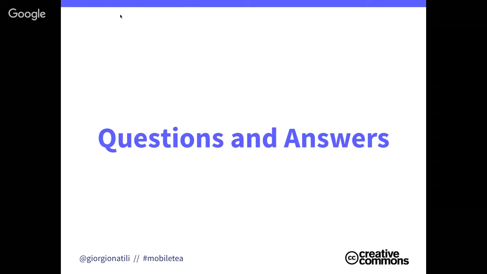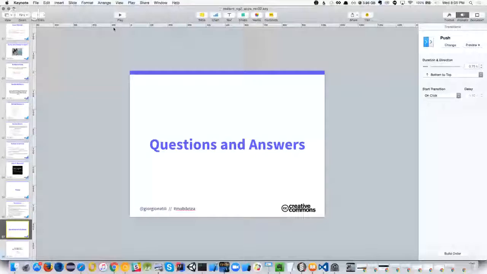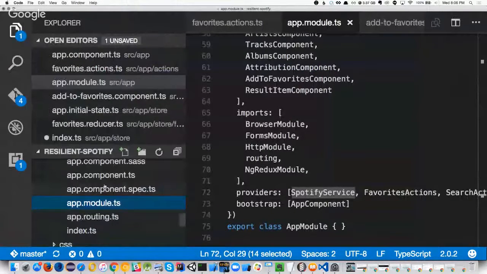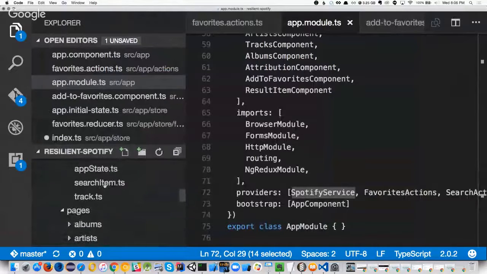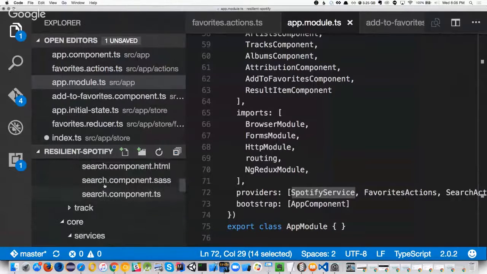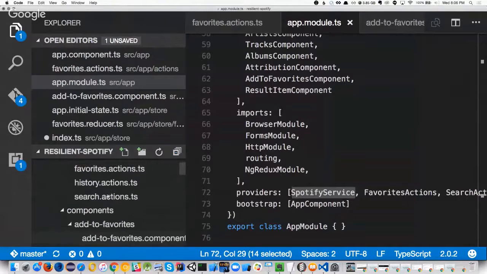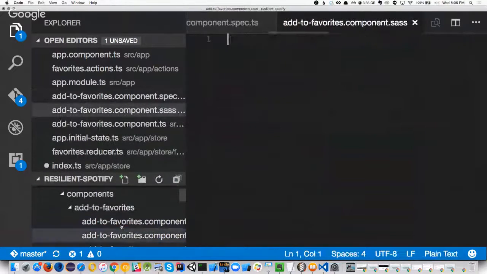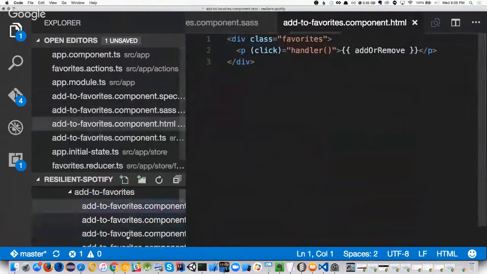With Redux, to access the entire store. Sure. The question is how a component can access the entire store. Absolutely. So if we open again here the component that I created to add to the favorites, the items, where it is.